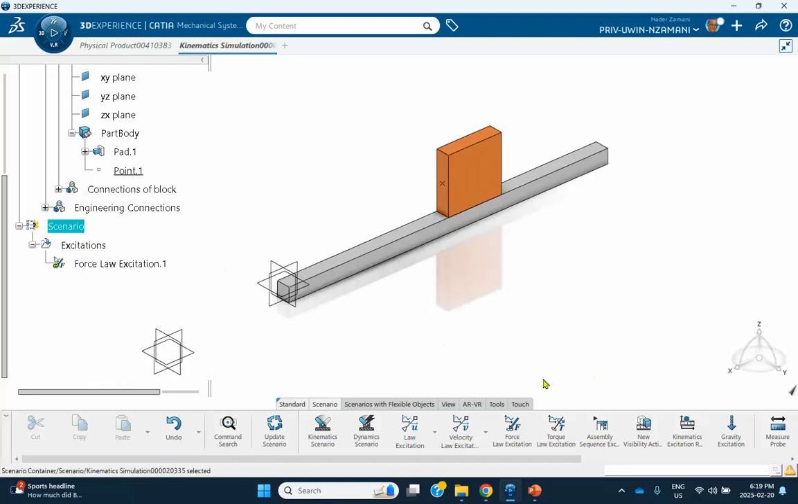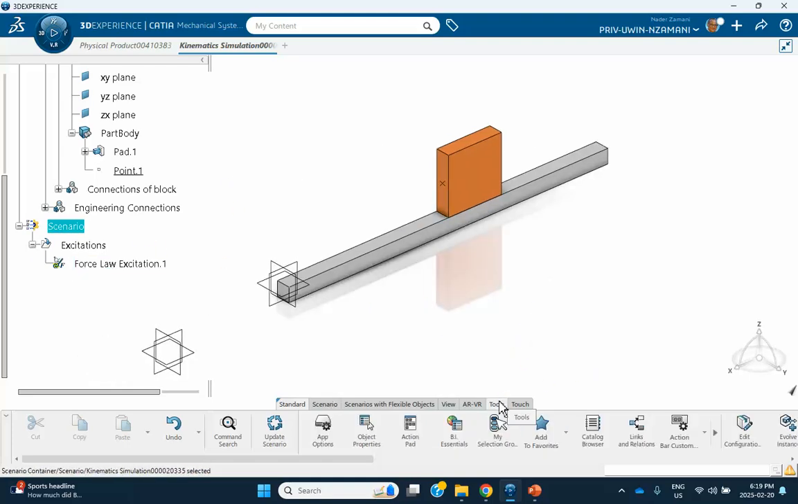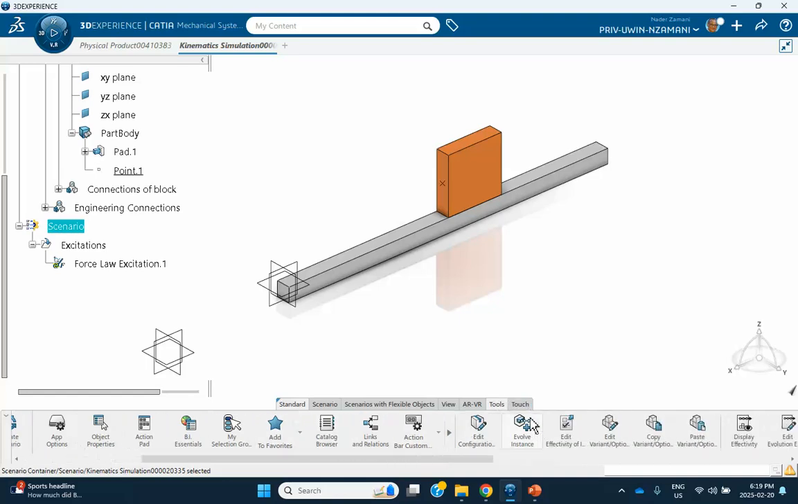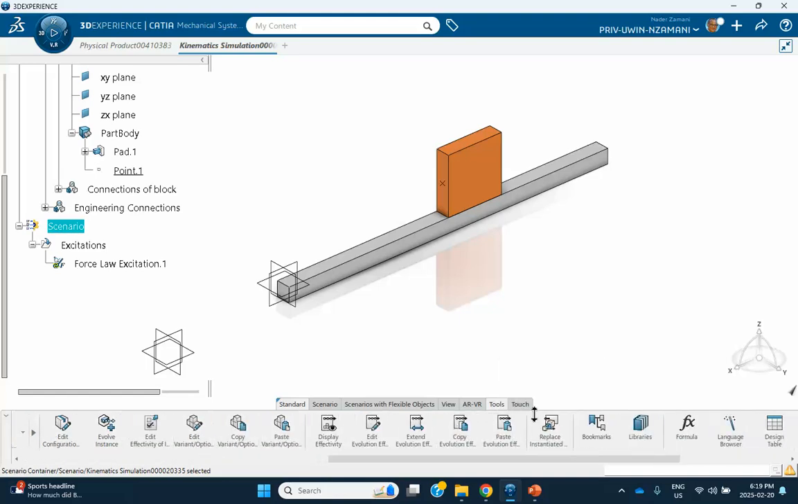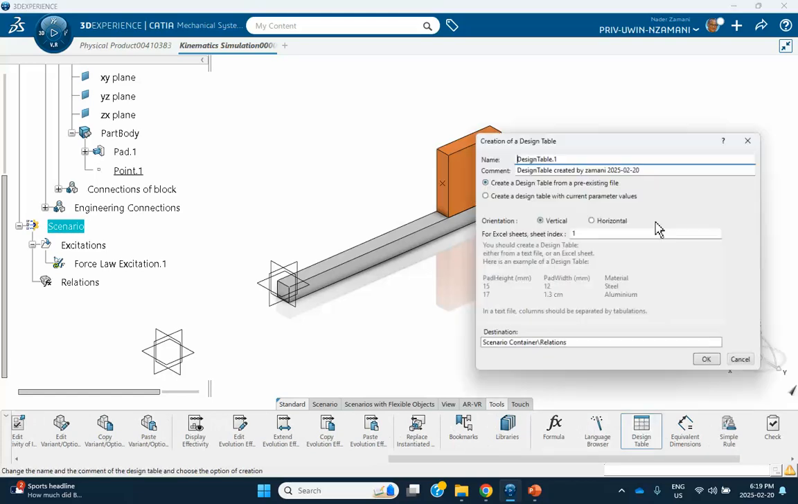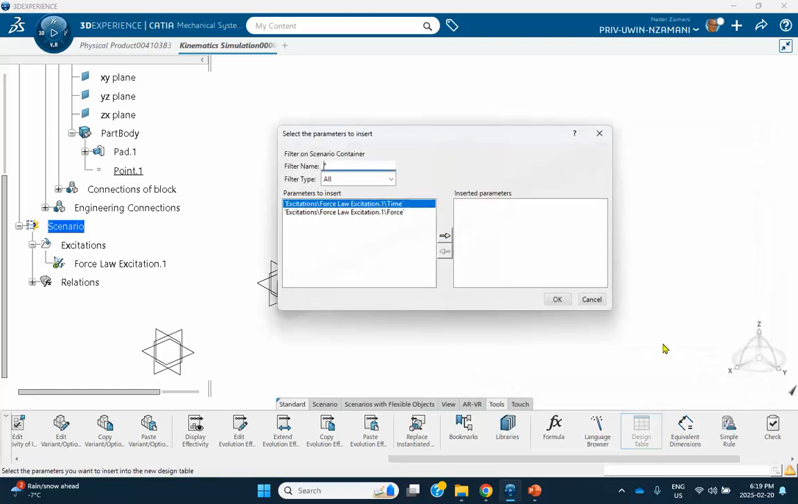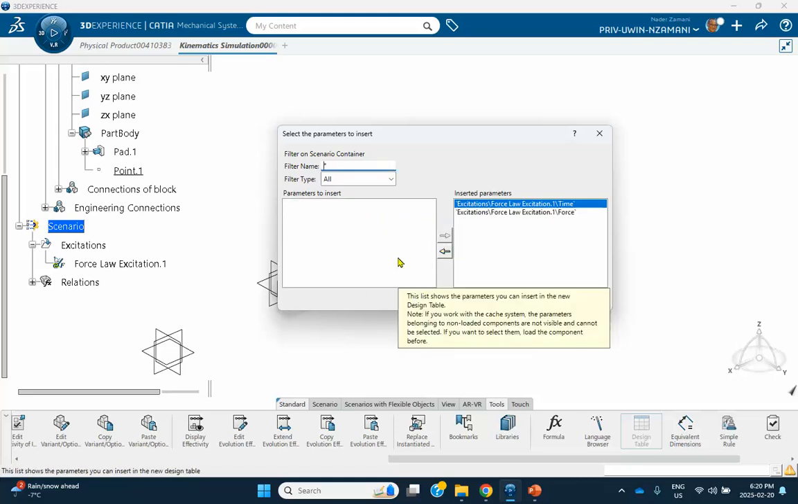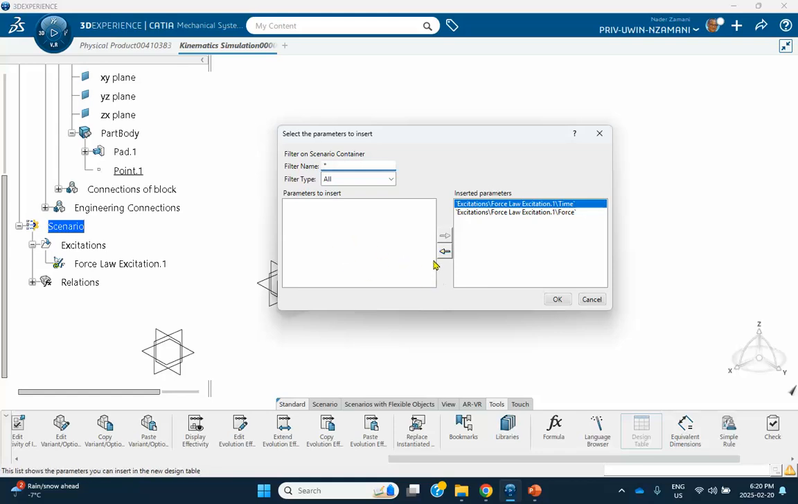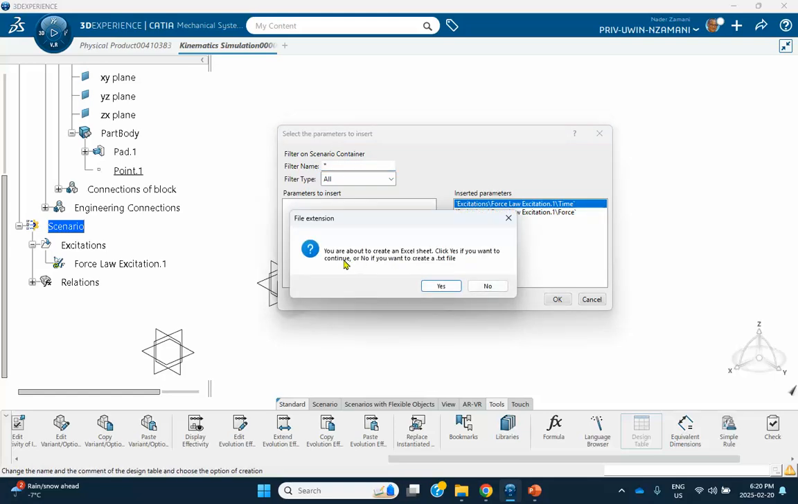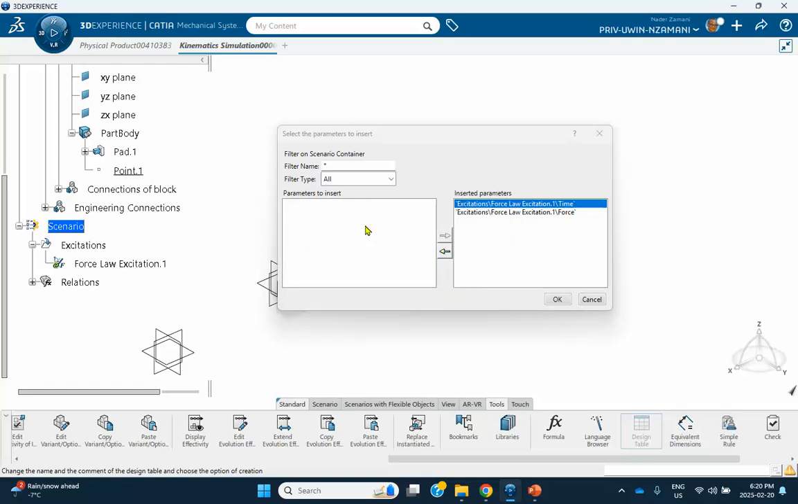But we click on the tools, and I showed you these in the slides. You go all the way to the right, and you find the design table right there. You click on it. Second radio button, create a design table with the current parameter value. It says, what do you want to put in there? Well, I want the time to go in there, and I want the force to go in there. In the slide that I showed you in the PowerPoint, there may have been other stuff here, but that's okay. And then we say okay. Now it says you're about to start an Excel file. You want that? Yes.